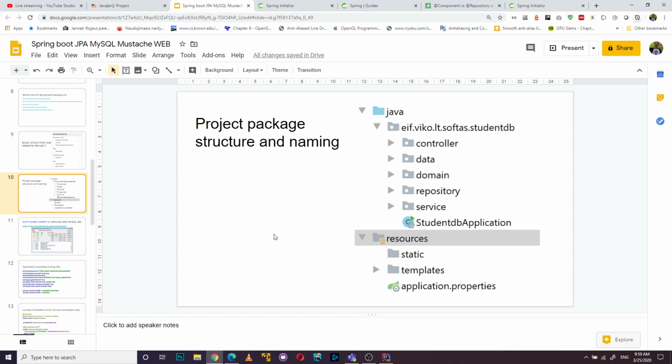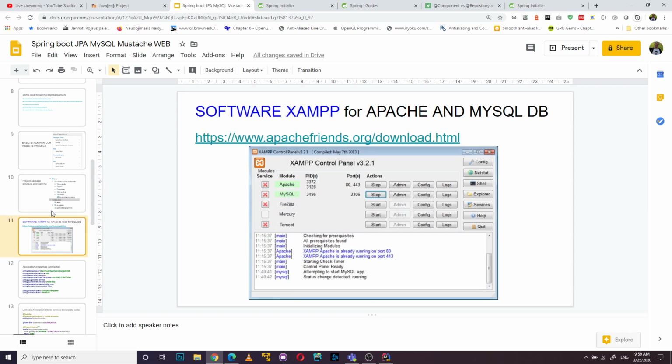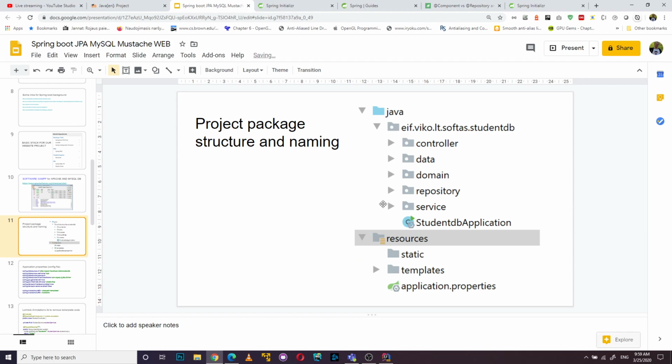Okay, for our package structure, maybe this here. For our package structure, I recommend creating that structure to easily control your classes. First, we need to create controller, data, domain, repository, service, and that's it. And of course, how to create this?